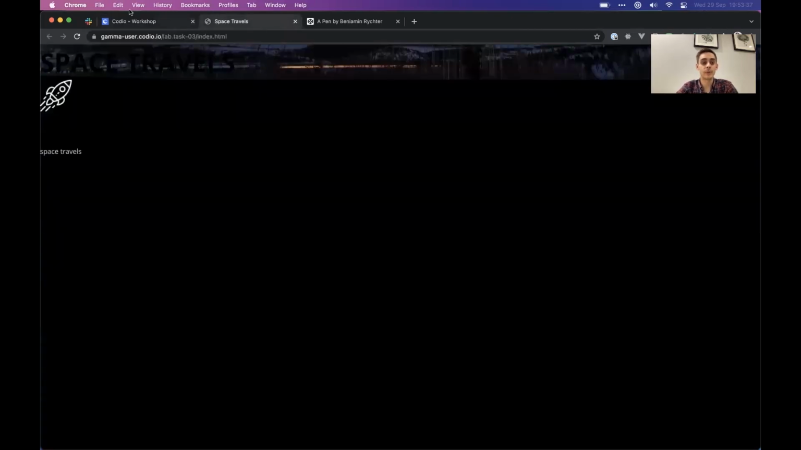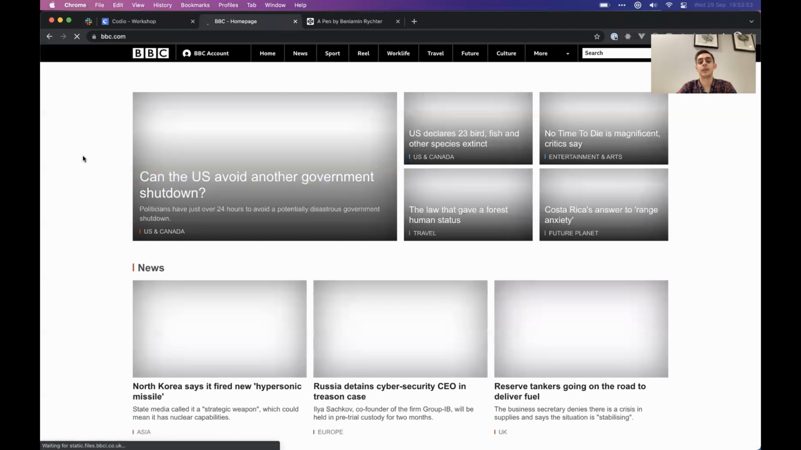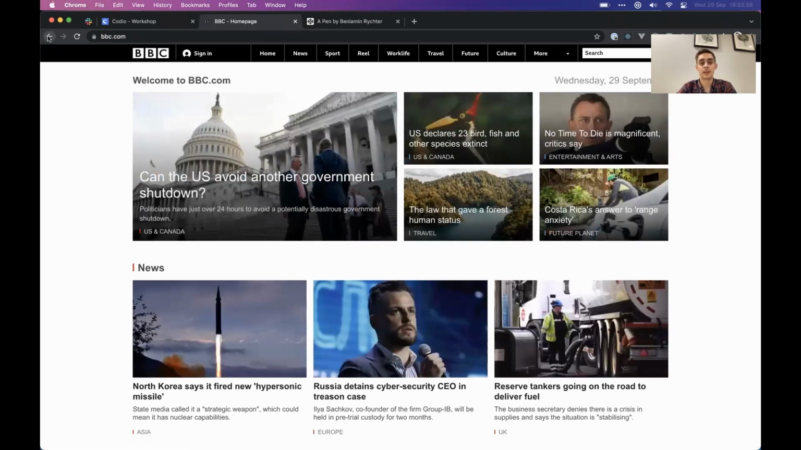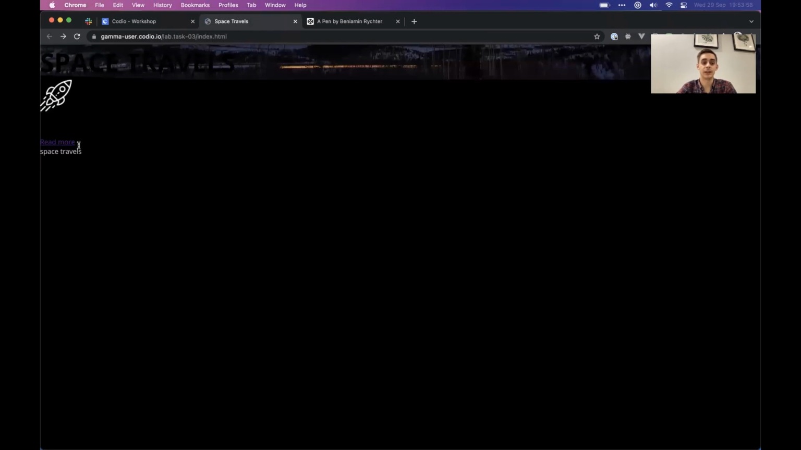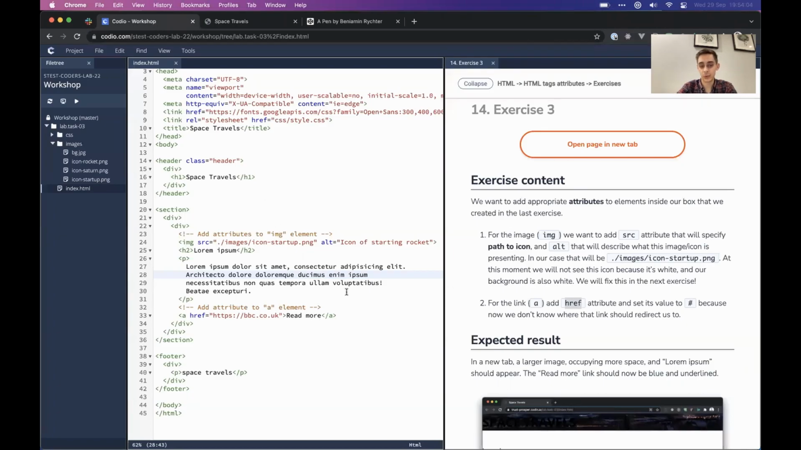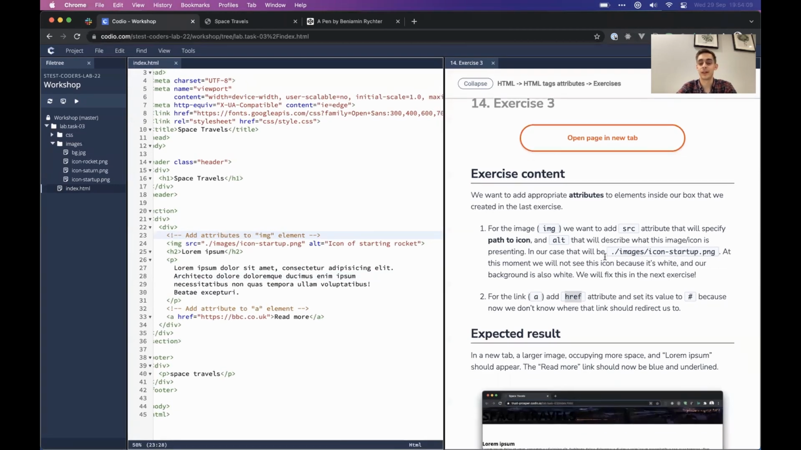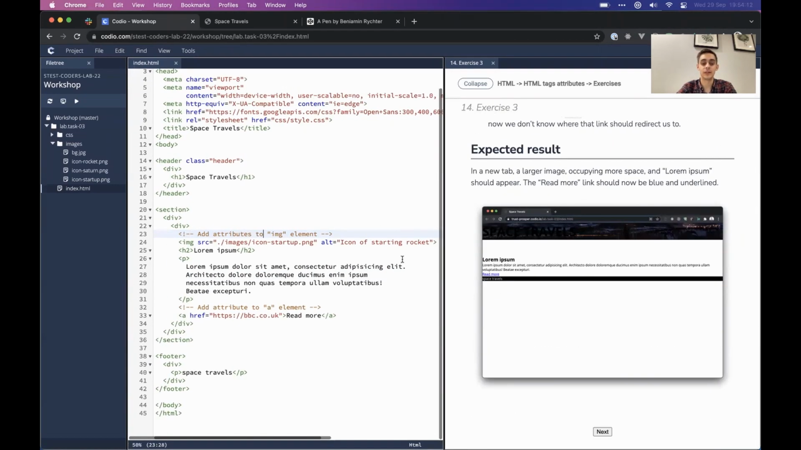And if we go to our website and refresh, we can see that our link is now blue, because the default settings of CSS make all links blue. And if we click on this link, we are redirected to the BBC website. We can go back and click again, and again we are redirected. So our links are working okay. Our image is showing in a proper way. So our result is done, right? Our exercise is done.